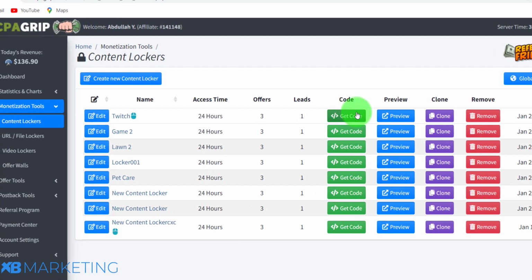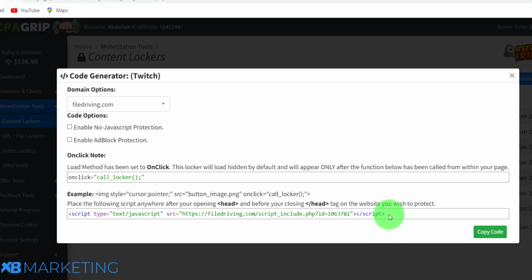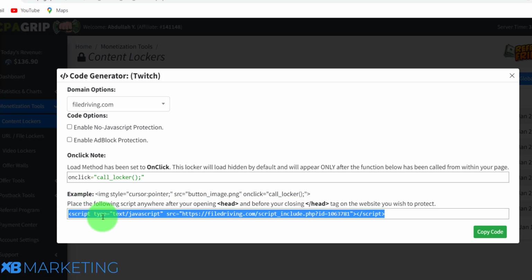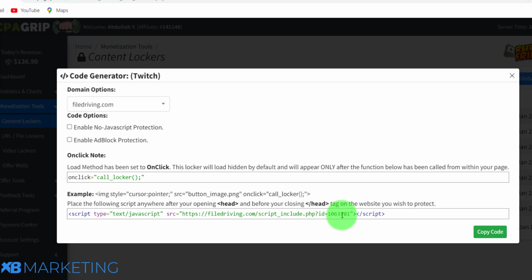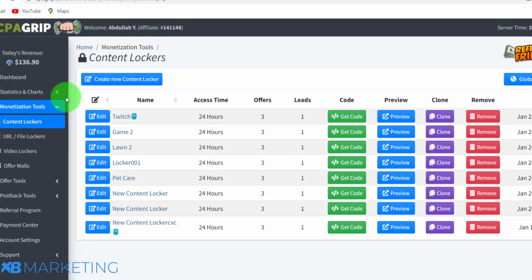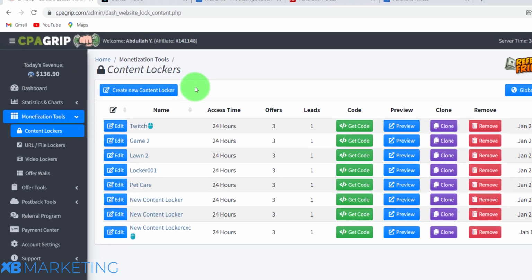Once you click on save, you want to click on this get code right here. If you click on that, this is your locker code. All you need to do is copy this locker code, and you can start driving traffic to whatever website you want to paste this code on. Don't worry, in future videos I am going to show you how to use content lockers to make money online. All right, so we are done with content lockers.